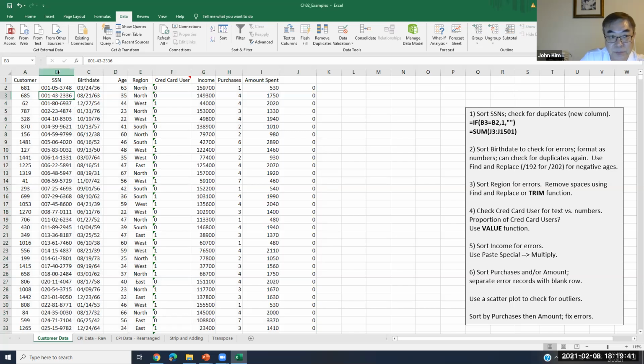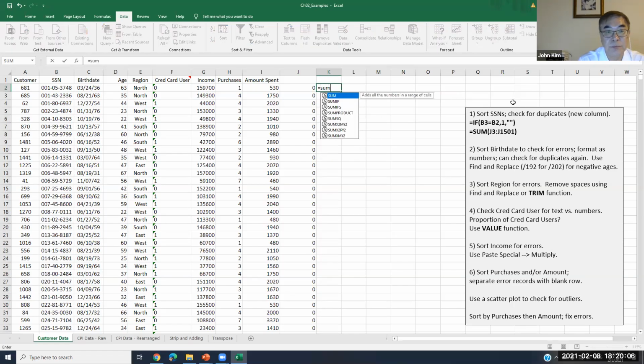Now this data set is sorted based on the Social Security number, and then we find if there is a duplicate. Equals sum. If there is something the same, a duplicate, then it types 1. So if there is at least one duplicate, it will be a positive number, right?